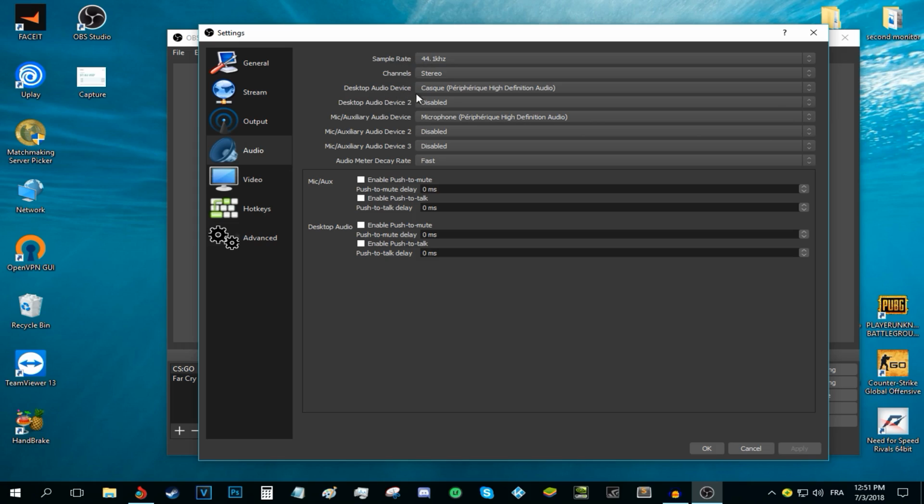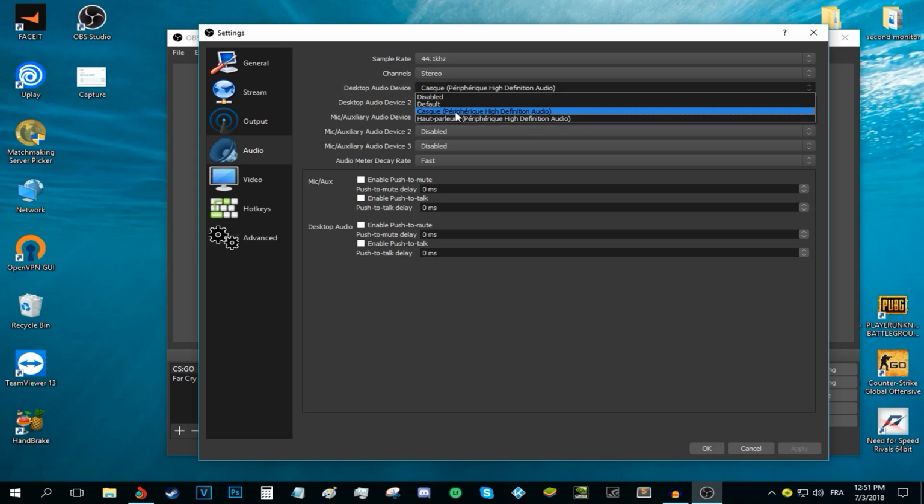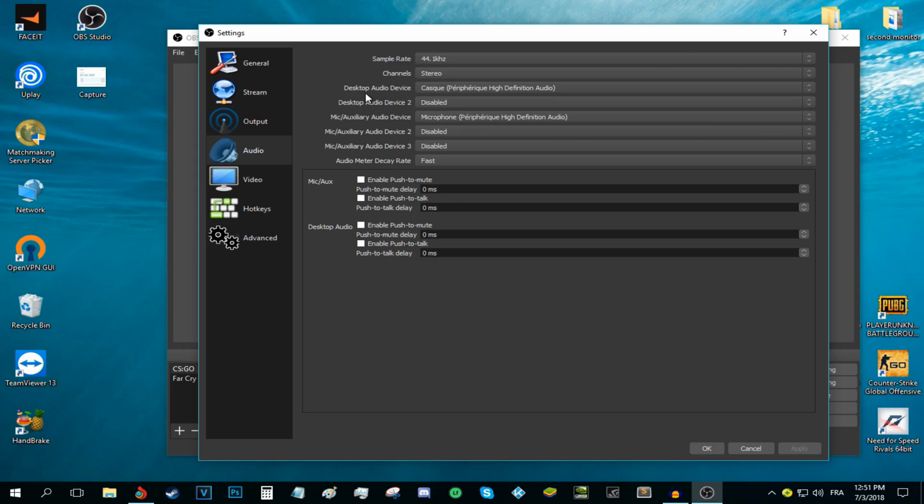For the desktop audio device, select your headphones. If you're gonna stream, use headphones, because if you use your speakers and your microphone at the same time, it'll loop and it'll make everybody hate your stream.